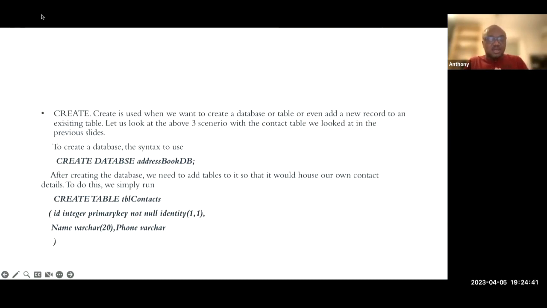And so the identity 1,1 means that when you insert a record into this table, it should start from 1, insert another record, 2, so it's incrementing by 1. If I put 1,2, it's going to be 1, 3, 5, 7, like that. So it depends on the format you want to use. Then we have the name, which is varchar, then the phone, which is varchar.